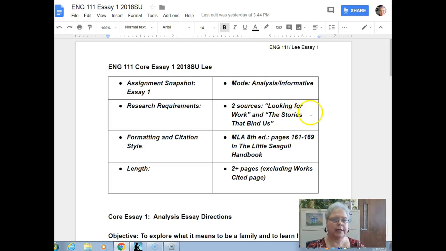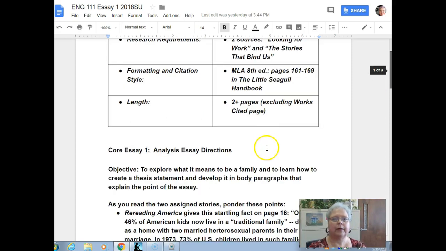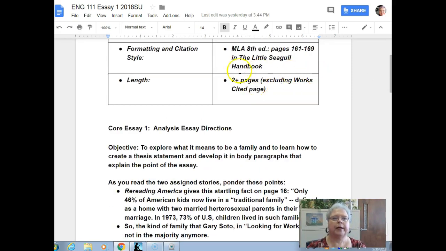Those two things that I mentioned, Looking for Work, which is in Rereading America, and The Stories That Bind Us, which is the document that you can click on and read here on the Moodle page. We're going to be using MLA 8th edition formatting for this essay. Some of you may already be familiar with it from English 111. Some of you may not be familiar with it.